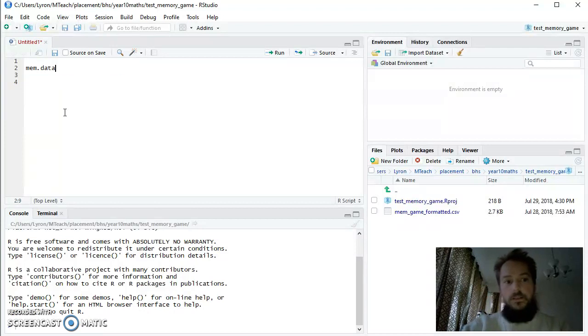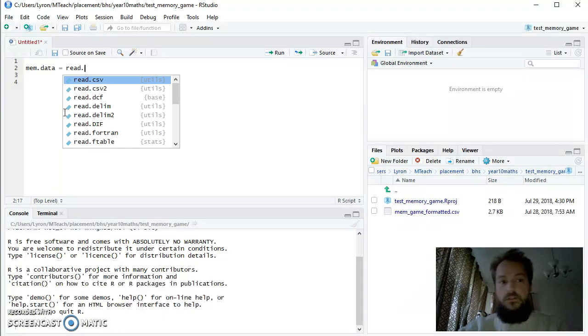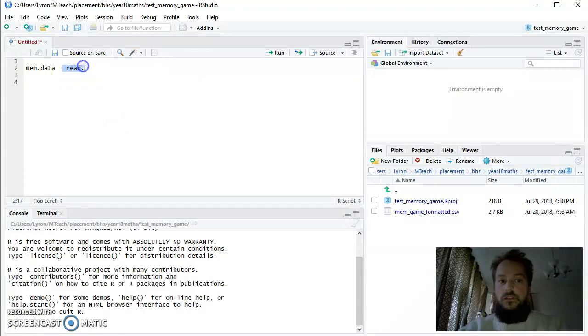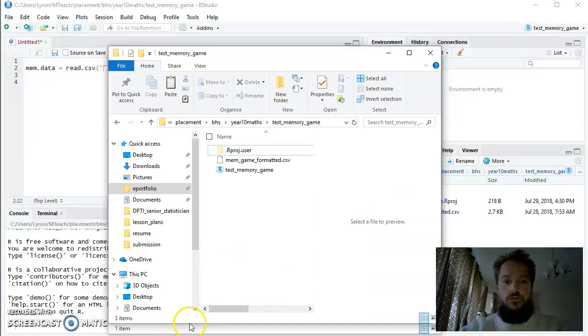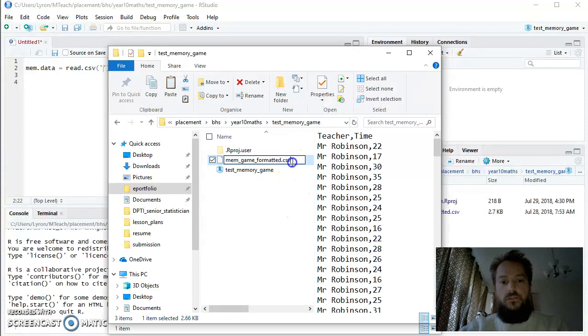mem.data for memory data, then an assignment arrow. The arrow means assignment. So what's on the right of this is going to be assigned to the name on the left. So this is going to be the name of our data. And this is the command that goes and gets the data for us. So read.csv, we're going to read a CSV file. And that CSV file is called, nope, that's where I put the recordings for this video. It's going to be called this. There we go.